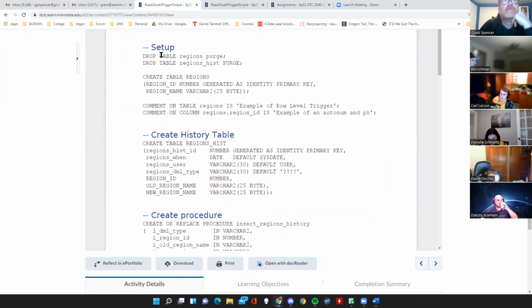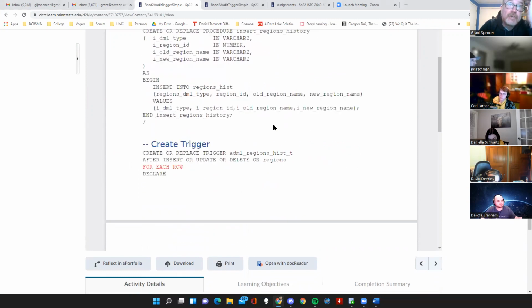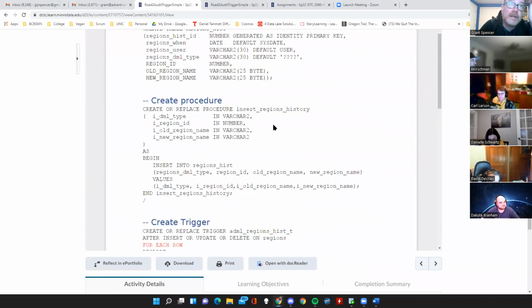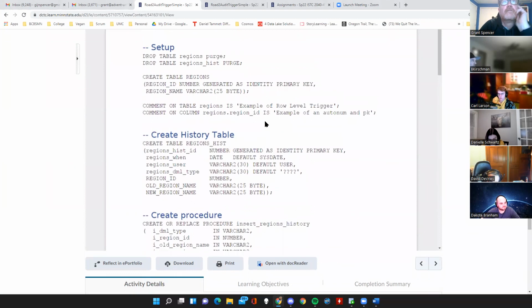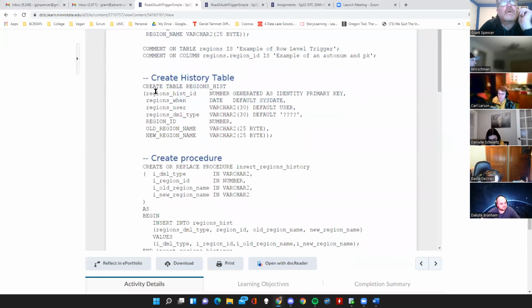But basically, I've got you a setup. By the way, the entire thing should run as a script if you want. I mean, the fact it's got colors and stuff doesn't really matter. It works as code. And remember, that's a comment, right? So I'm basically saying the setup here is you drop the table, then we go create, then we do the comments. Then they created a history table, and the history table's got its own key. It's got a column tracking when, a column tracking who, and a column tracking what.